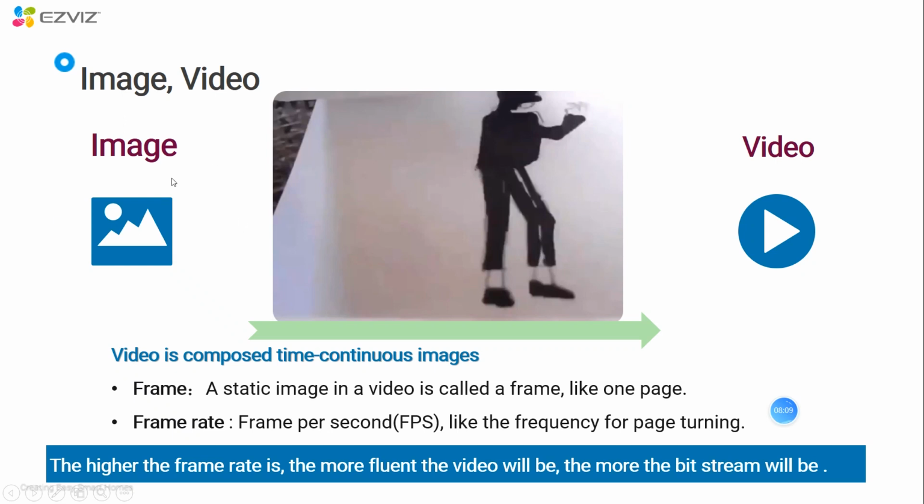The image we can call a frame, which is a static image. In the video, a frame is like one page. So the video is composed of time-continuous images.